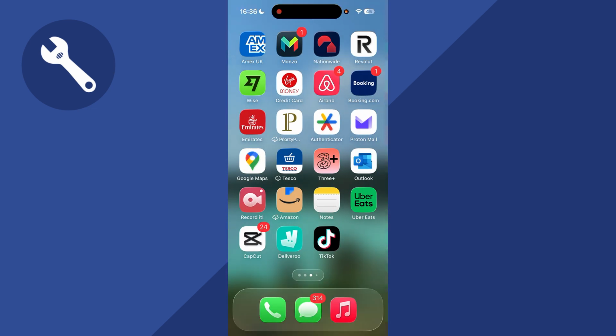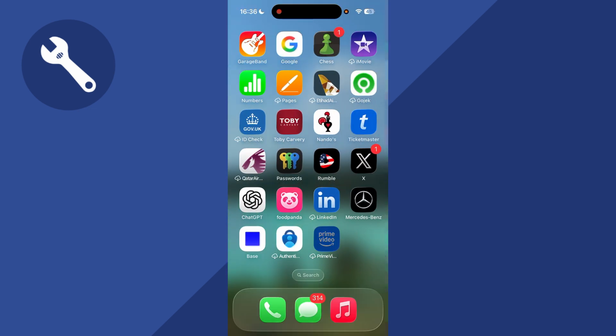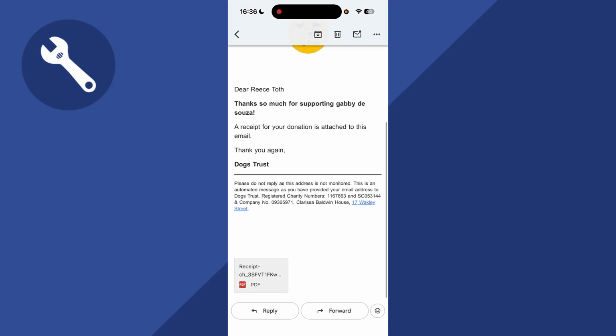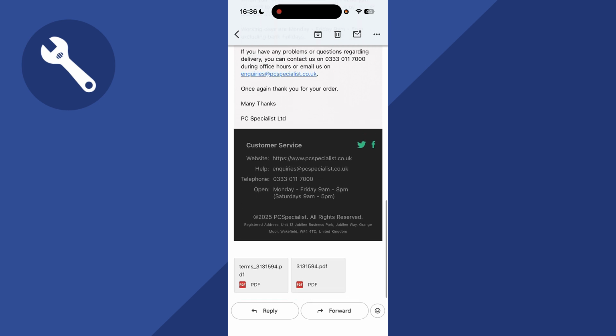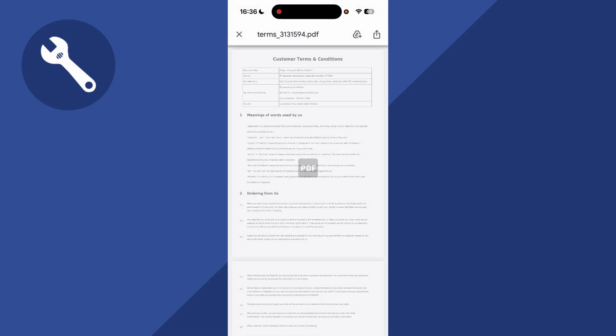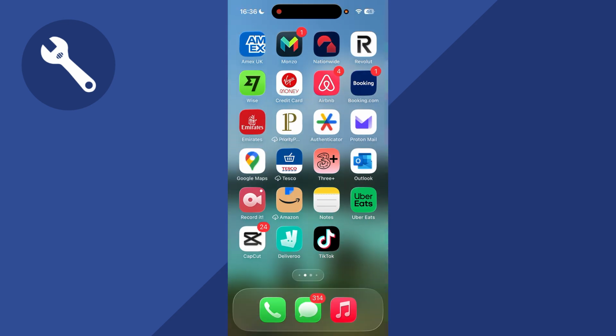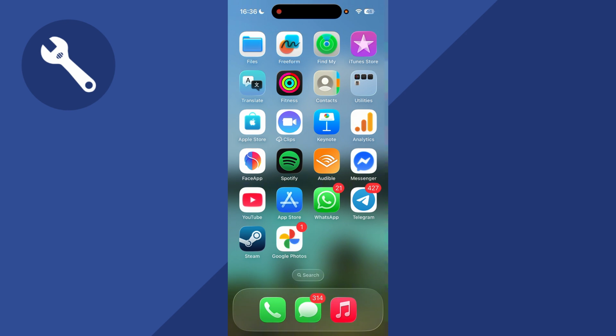Now, if you're trying to open up a PDF file from an email, so let's say you have an email and there's a PDF file attached to the email, well, you can just scroll down to the bottom of the email and you'll see we have these PDF attachments, and you can go and click on these in order to open up the PDF.